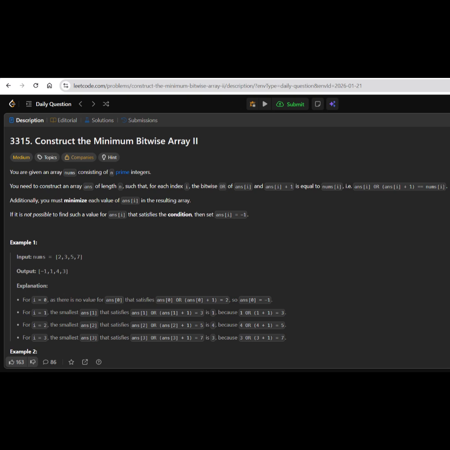There is one more important condition. You must choose the smallest possible value for ans[i] that satisfies this condition. If it is not possible to find any value of ans[i] that works, then you should set ans[i] to -1. Finally, return the constructed ans array.